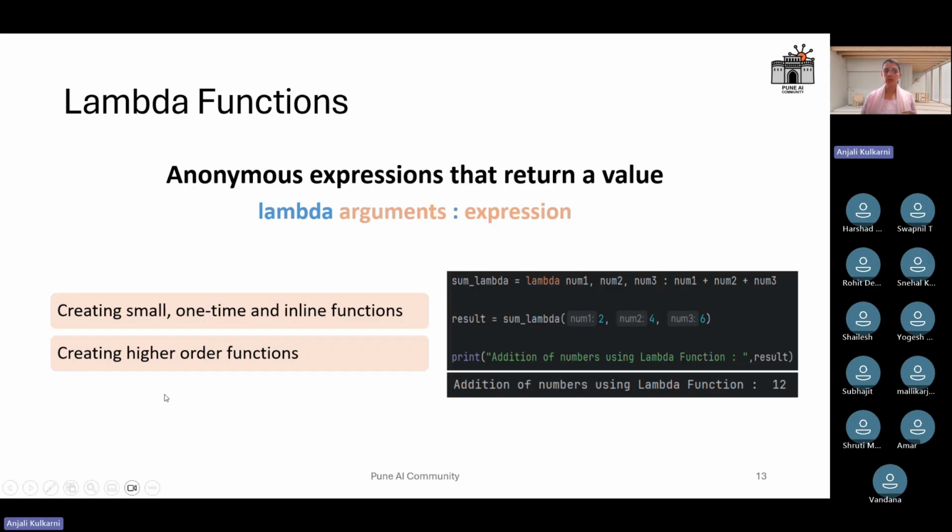They're also used along with higher order functions like maps, filters. We'll see these also in some time in the demo. But basically, try to look at the code snippet here on the right-hand side. So you have this lambda function here, which calculates the sum of some numbers. So you have this lambda keyword. These are the arguments.